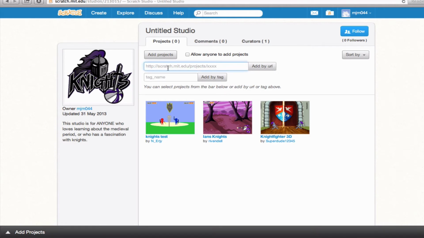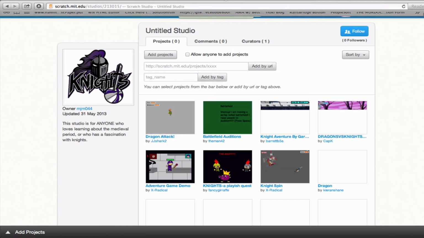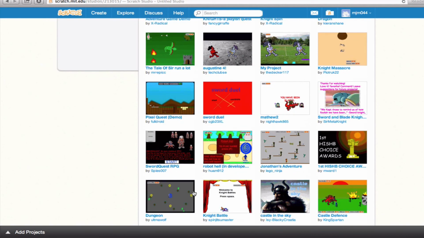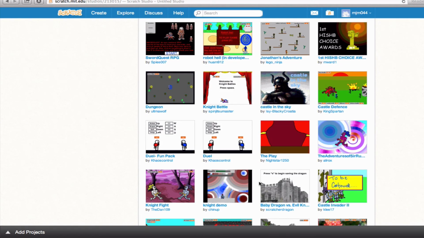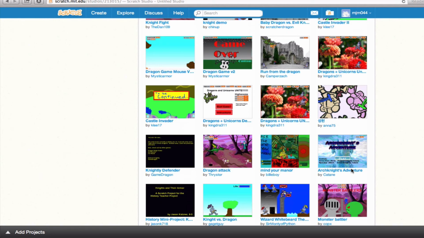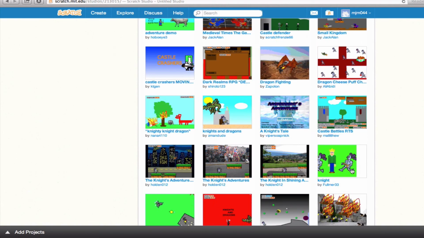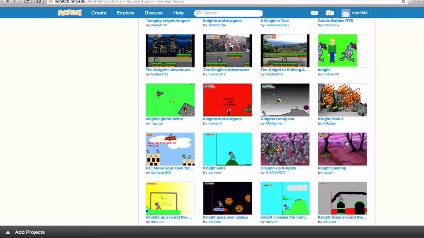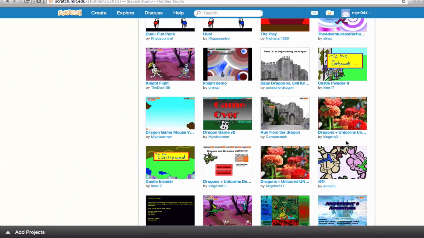Now, if I had a URL, I could add specific projects that I know of by putting that in. But since I don't know any specific URLs, I'm just going to add by tag names. And in my opinion, the best word to search for is, well, knights. So let's try that one and see what comes up. Okay, awesome. Great. Now, every single project that had the word knight in it has been added. Fabulous. So this is great because I've populated my studio with a lot of cool games and a lot of cool projects that all have to do with knights. So maybe you want to play a game. Maybe it looks like you want to see sort of a little story. But the nice thing is that I have a whole number of different projects to look through.